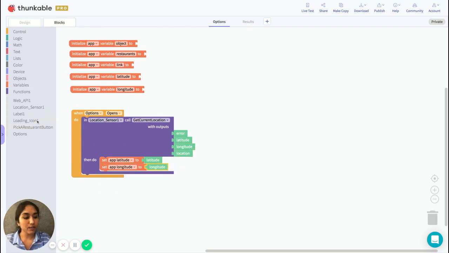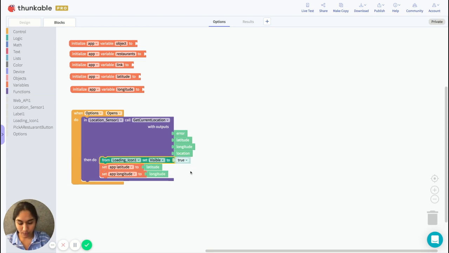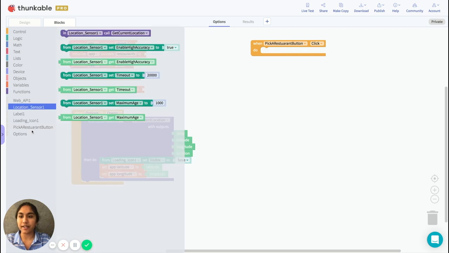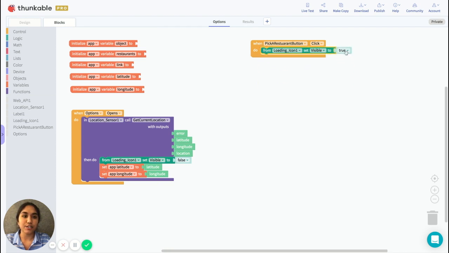Also here, we need to tell the loading icon not to show up yet. So we're going to get the one that says from loading icon set visible to false. So now we're going to program what happens when you click that pick a restaurant button. So let's grab the block that says when pick a restaurant click. And here, before we do anything, we want to get our loading icon, and we want to set that to true. If you want to know more about loading icons, we have tutorials on loading icons. So feel free to check them out and see what you can do with them.